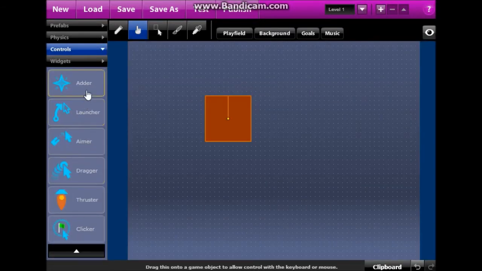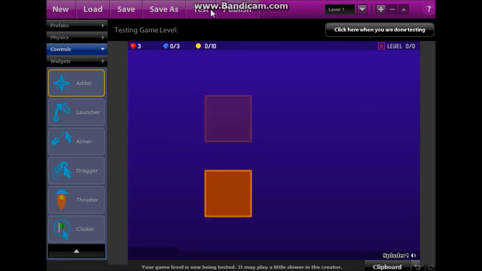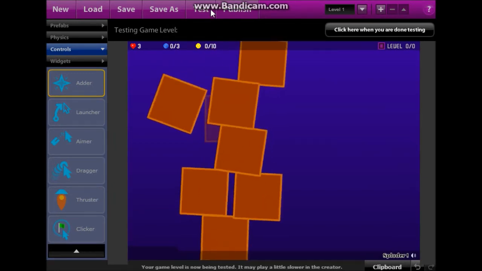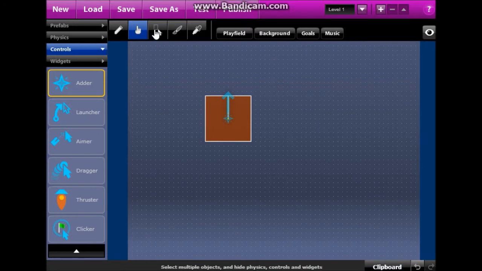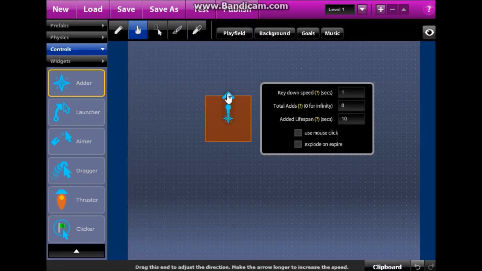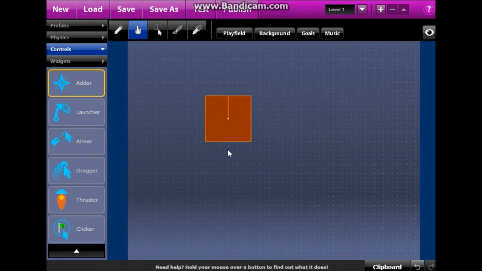After clicking the arrow, we get the adder. This adds a copy of the object to the game using the spacebar. So by pressing the spacebar, you can add blocks like this. Of course, this is useful in games like Flappy Bird. As well, with this icon selected, you can move the arrow about on this one, adjusting all of the settings there like so.